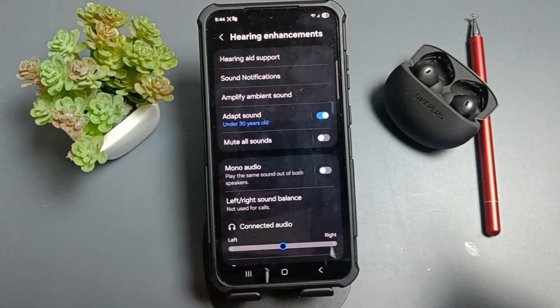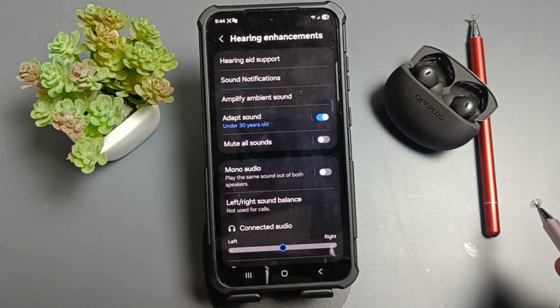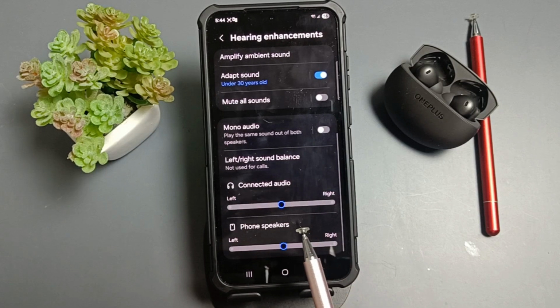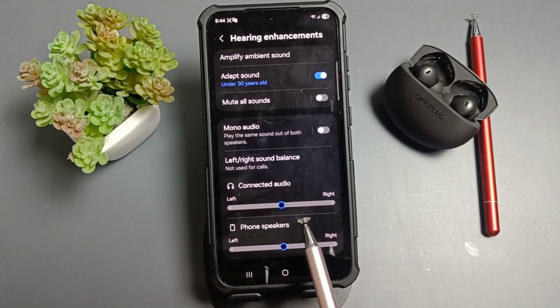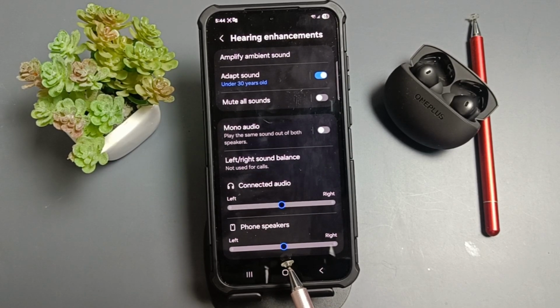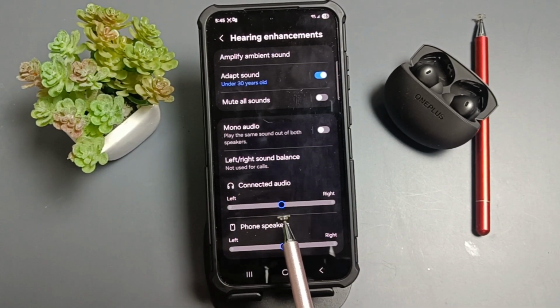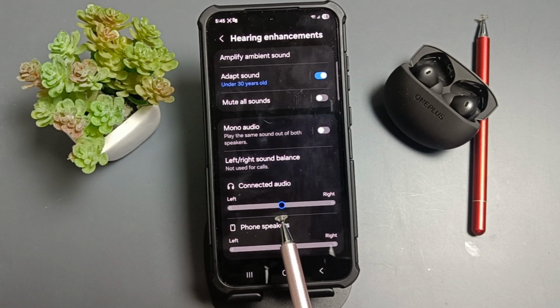First of all, we need to turn on this option adapt sound. Okay, and here you can see the option where we can adjust the sound balance for the left or right, and this is for the connected audio and this is for the phone speaker. If you want to improve the Samsung headphone audio, then you need to adjust this one. You need to make sure to put this to the center of the slider. These settings can improve the headphone audio quality and personalize sound for better listening.